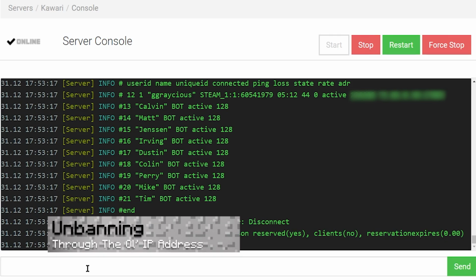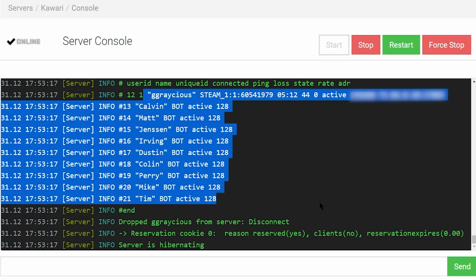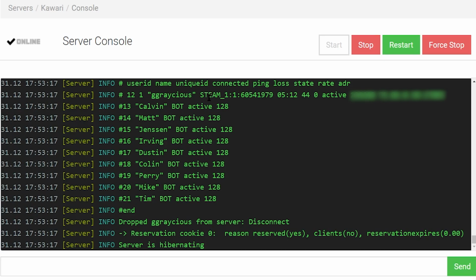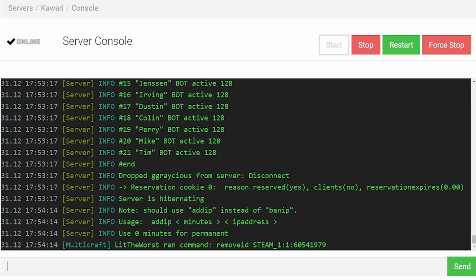If you want to unban a player, you are going to want to start off in the console as well. Go ahead and execute the status command so that you can get all of this information from your server's players. In the text box, go ahead and type in remove ID and then paste in the Steam ID and hit enter. This will unban the specific player from the server.